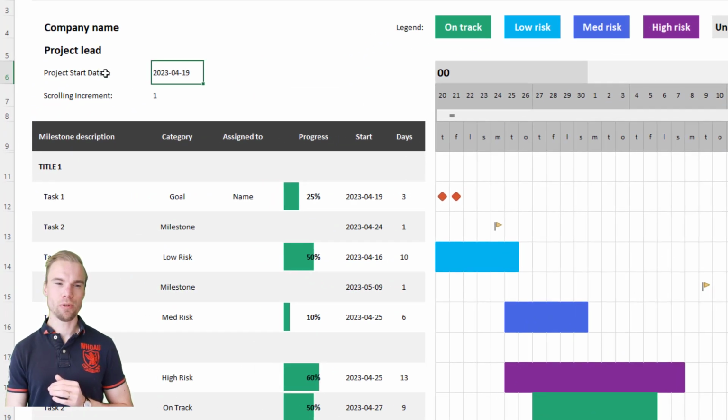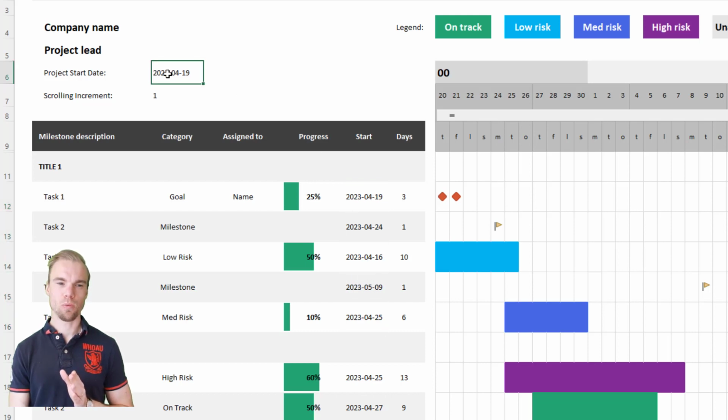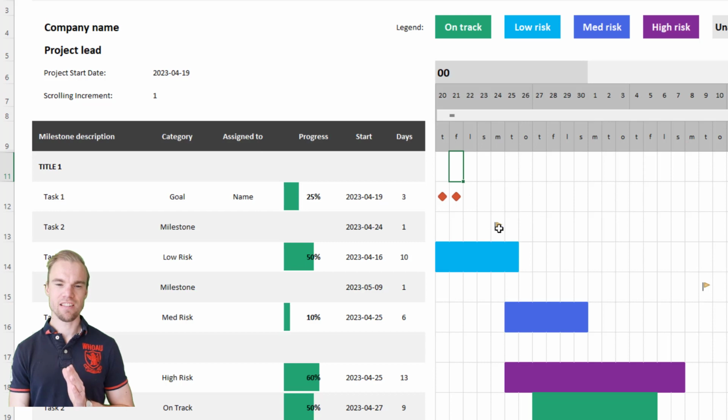First of all, the project start date is the first start date of all the tasks that you have here. So if you filled out the start date here, then this one will automatically update. And here to the right is your Gantt chart, and it's visualized depending on what category you have here, and it's a drop-down list.